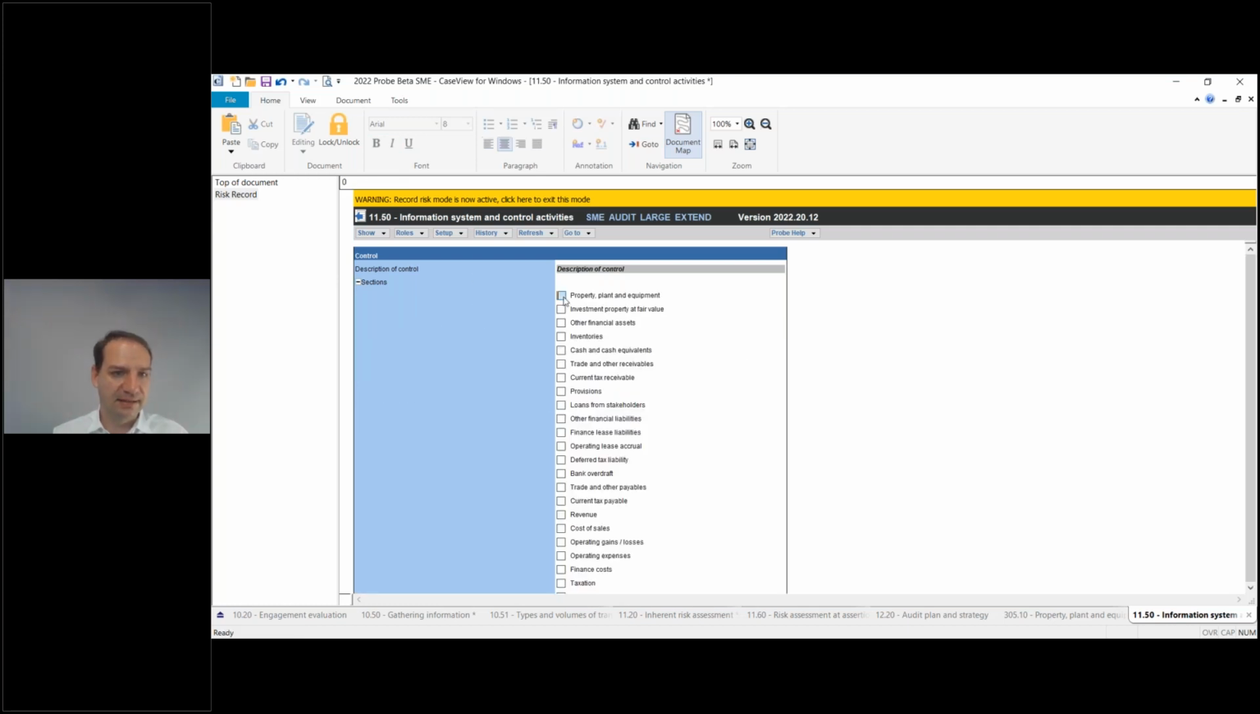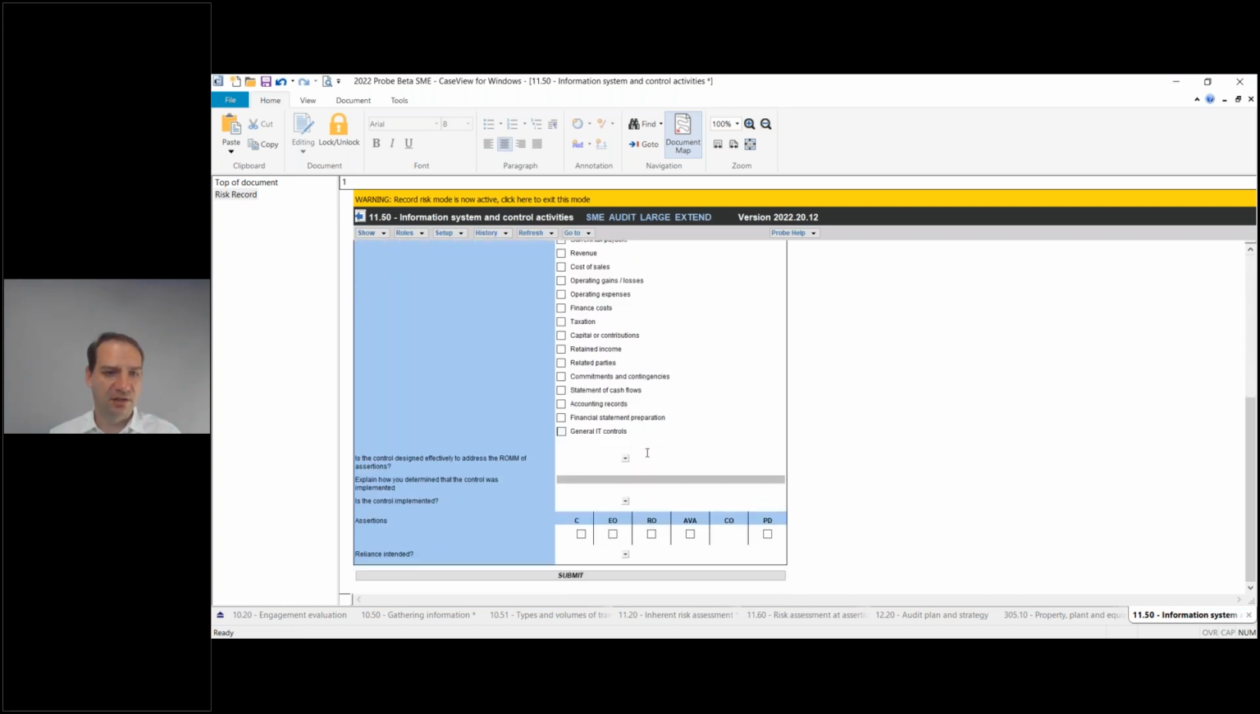I can indicate the sections or indicate more than one section if it's the same control addressing different sections. I can indicate those. Is the control designed? Yes. To address ROM? Yes. How did we explain how we determined it was implemented? Is the control implemented? Yes. Which assertions is it addressing? I'm going to select AVA. And do we intend reliance?